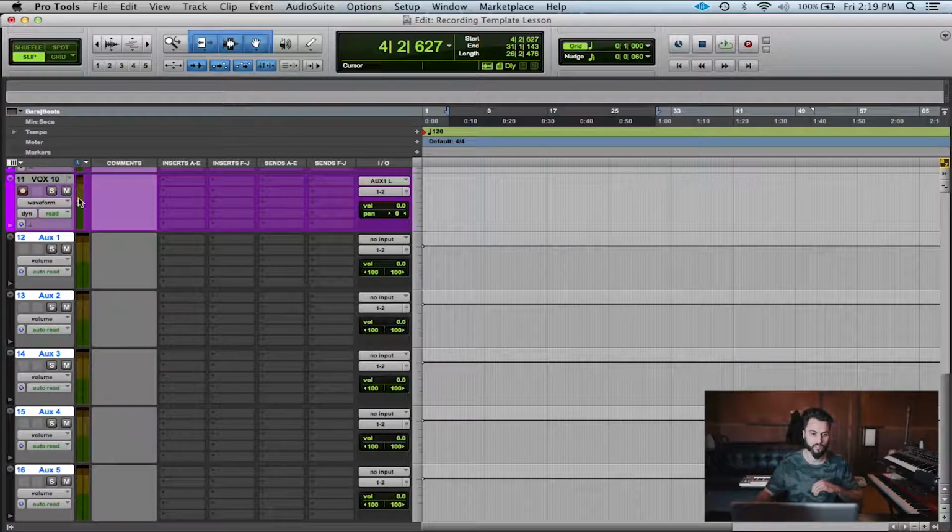So for example, I could send this Vox 10, I could send it to be received on aux 1, and then I could send that aux 1 to go somewhere else. And this could actually be direct, as I just mentioned, or it could be via a send. So it could be used as a send effect as well.